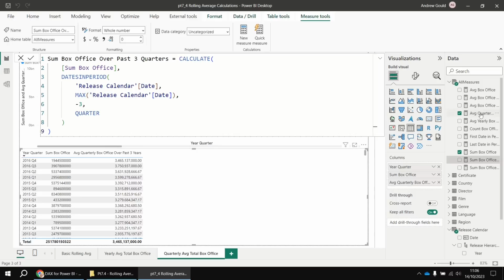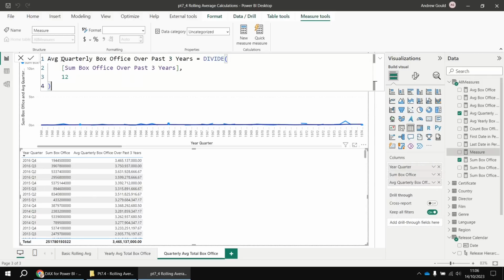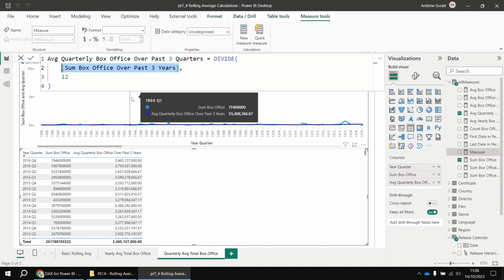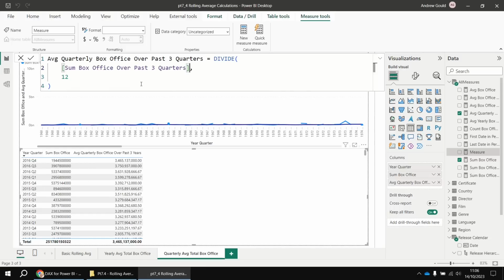Then we're going to go to the average quarterly box office over the past 3 years measure, and we'll make a copy of this, paste it into a new measure, change its name to be average quarterly box office over the past 3 quarters, and we'll take away a reference to our sum of box office over the past 3 years and replace it with sum of box office over the past 3 quarters. Finally, we can just adjust which value we're dividing that by. So how many quarters in a 3-quarter period? Well, even I can do that mental arithmetic. We'll divide it by 3.